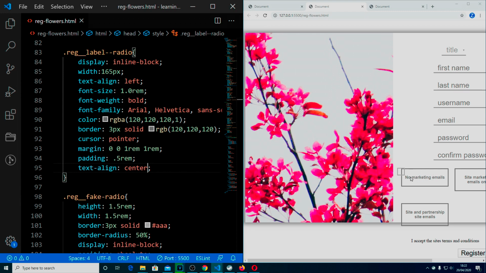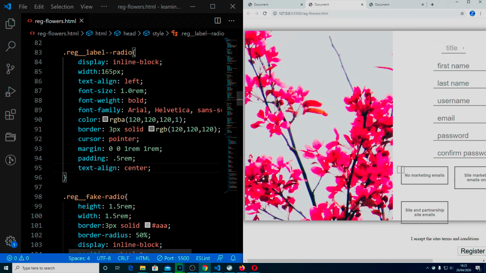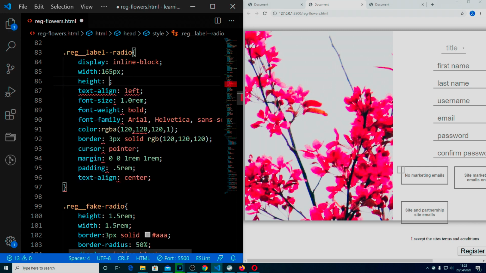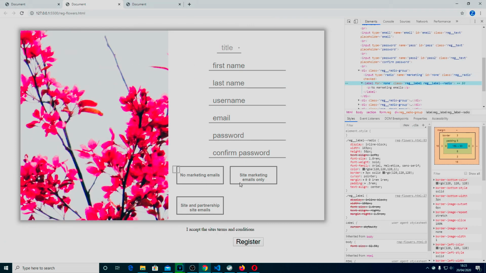Even that shifted a little bit, and again we can see it's nicely centered, but again we've got different heights. So let's fix that. Here, we don't have a rule for height, so let's put that in. Let's put in a height of 50 pixels. Now, although that has worked, they're now all the same size.